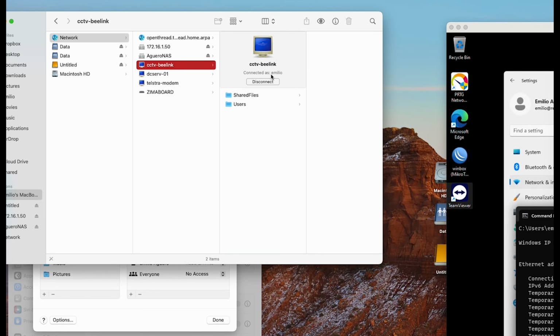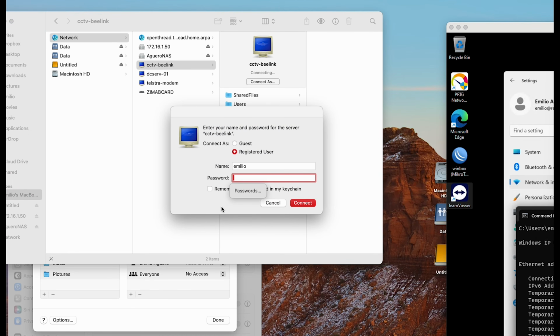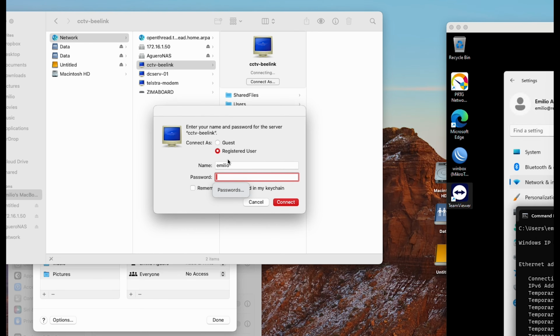And it's connected as Emilio. Now, again, it's connected as Emilio because that's who I am. I'm logged in with the same credentials on my Mac as on my Windows. I can disconnect out of there. It'll try to connect automatically, but I can select connect as. And it's going to ask me, well, what credentials? This is what may actually be showing up on your computer, asking you to put in the credentials of the Windows computer, not of the Mac, of the Windows computer.